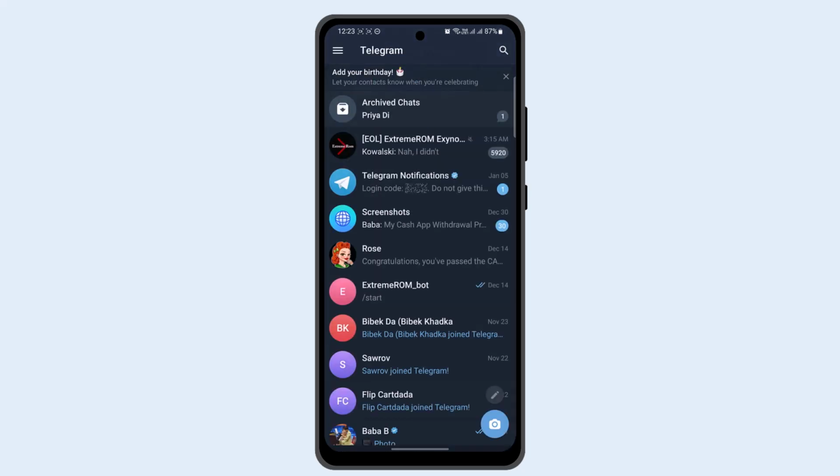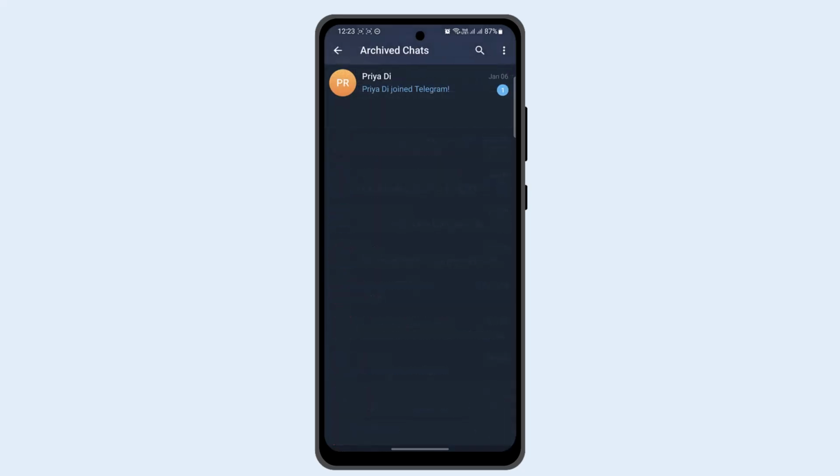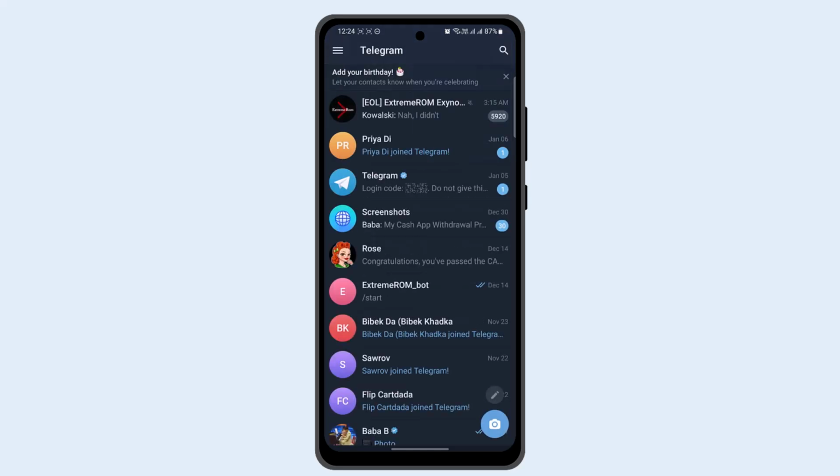click the archive chats. You can see it at the top of the page, and then you just want to long press on it, after which you want to click on the three dot icon. Click the three dot icon and just click on unarchive. Once you've done so, it has been retrieved.